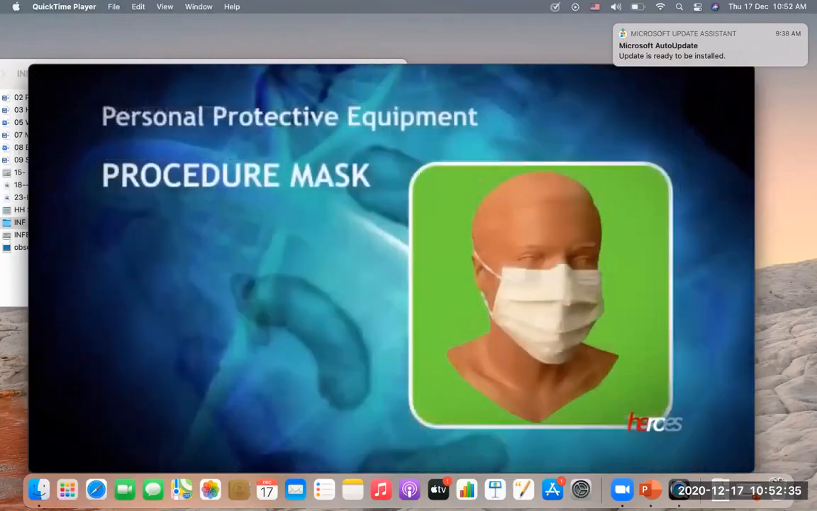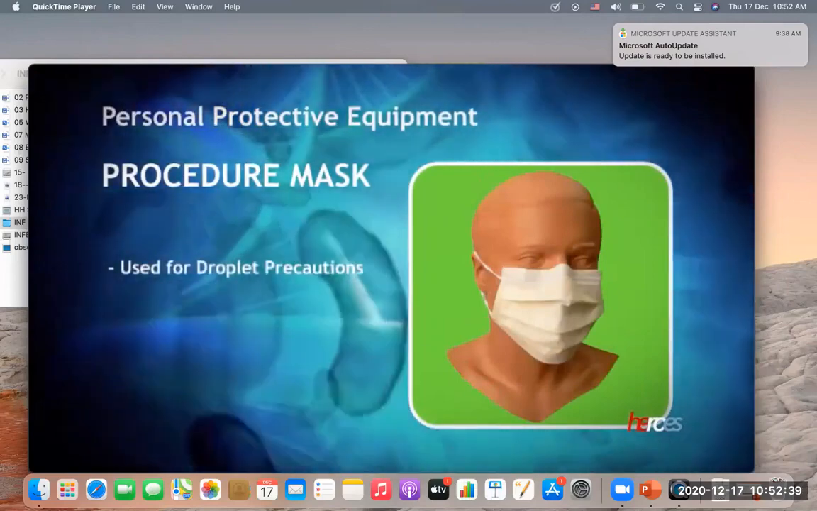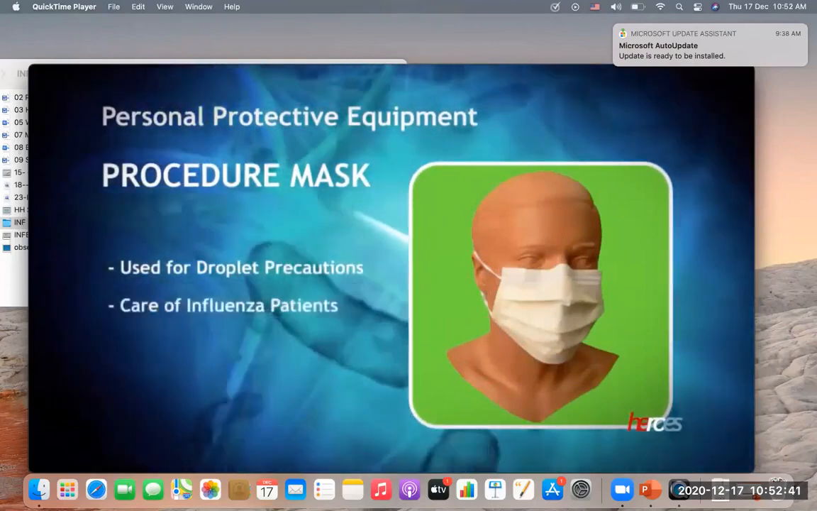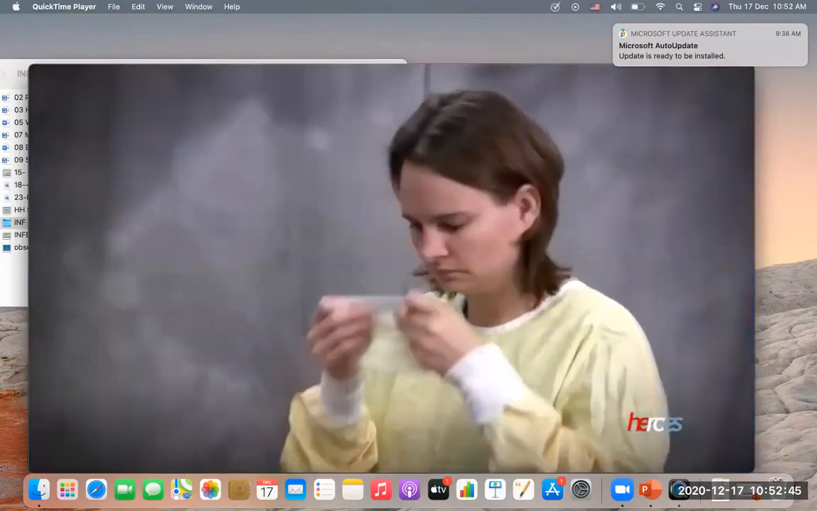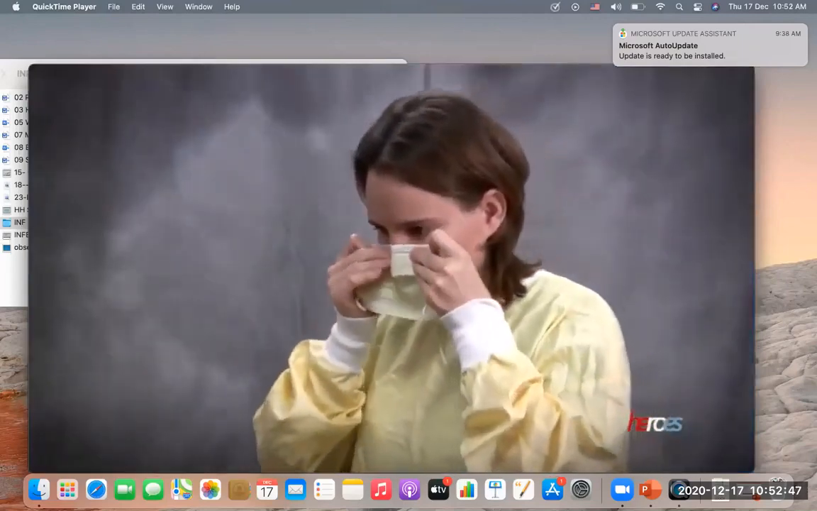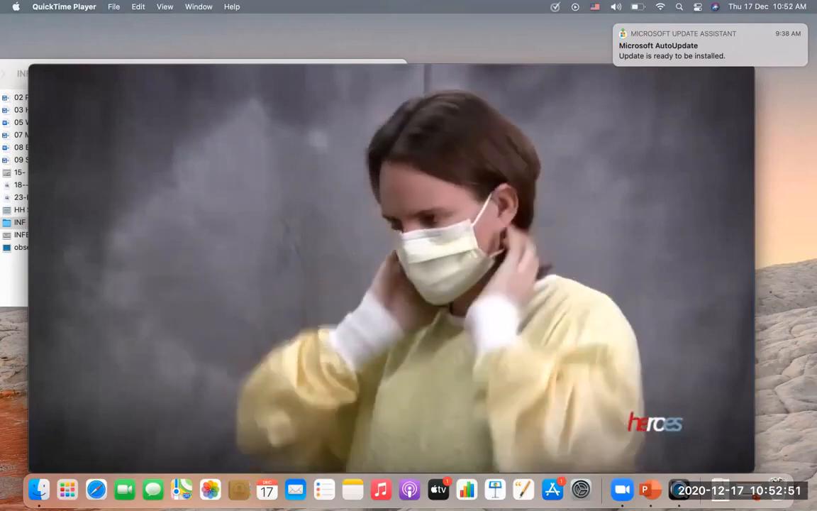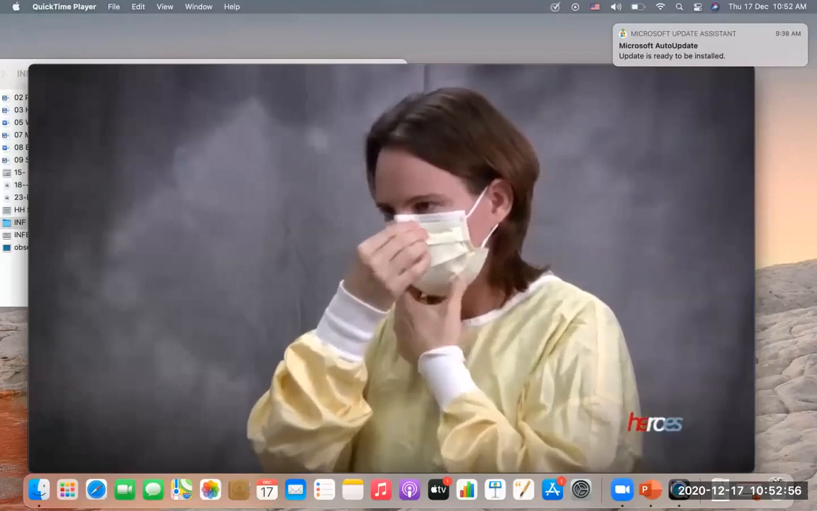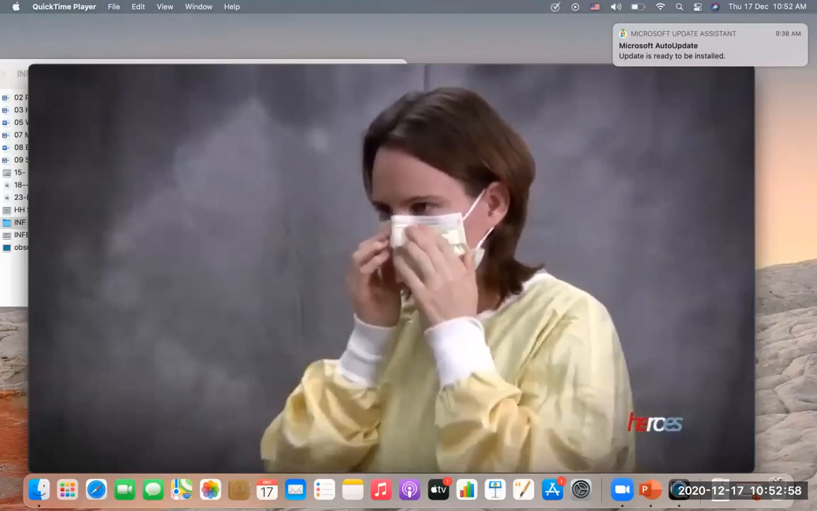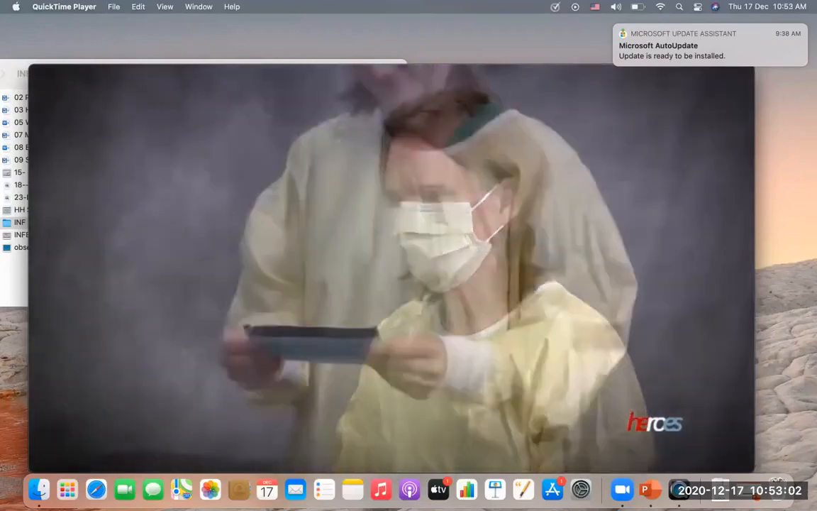One option might be a procedure mask, used for droplet precautions. Droplet precautions are used in the care of patients with influenza. To apply this mask, gently crease the metal insert to create an indentation for your nose. Then cuff your hands around your ears and spread the mask to cover your face from the bridge of your nose to below the chin. Finally, ensure the mask is snug and comfortable on your face.